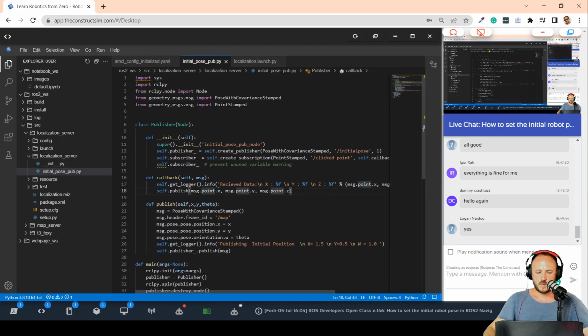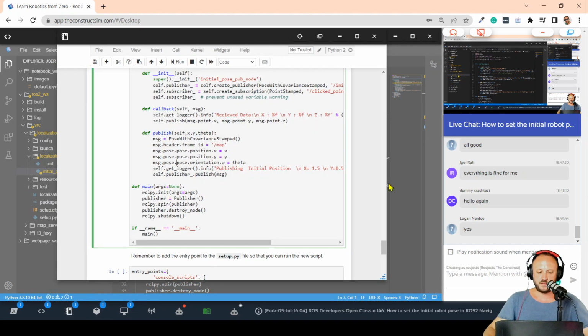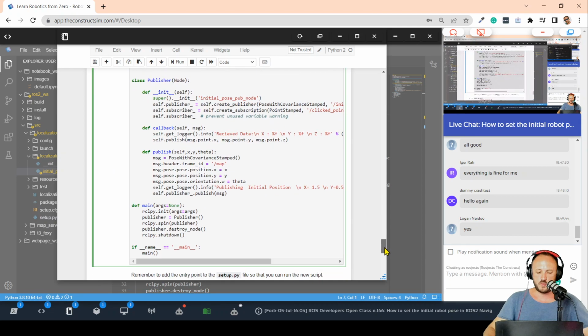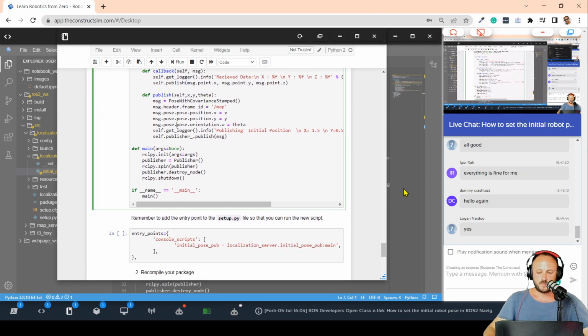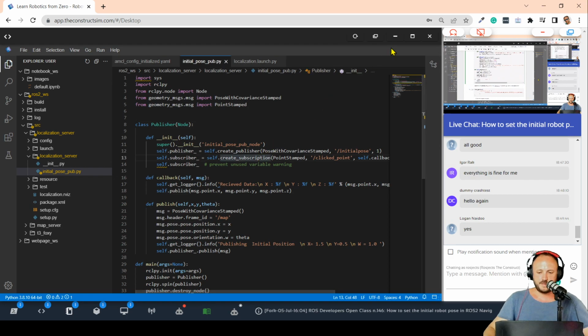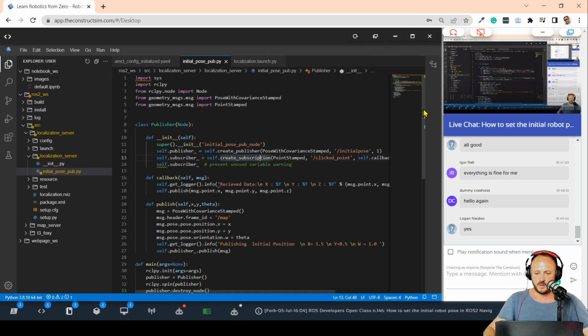So, in our localization server package, inside the localization server folder, where you have the init.py, you create a new Python script named initial_pose_pub.py. And then inside this script, you paste the code that you're going to find here in the Jupyter notebook. Then this is a very, very simple ROS2 node, which we can have a look at very quickly.